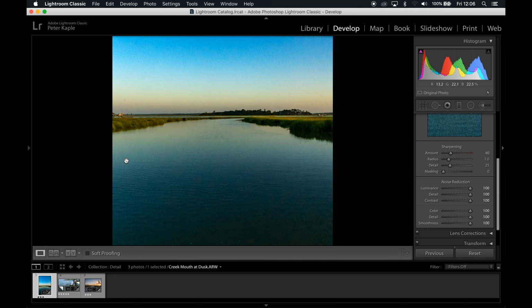The last thing I want to say about the detail panel is it is not a fix-all. We made a lot of changes to this image and there's still a lot of noise. So the best thing you can do when it comes to noise in your images is learn your camera, understand how it operates in low light, and just practice and take more photos.